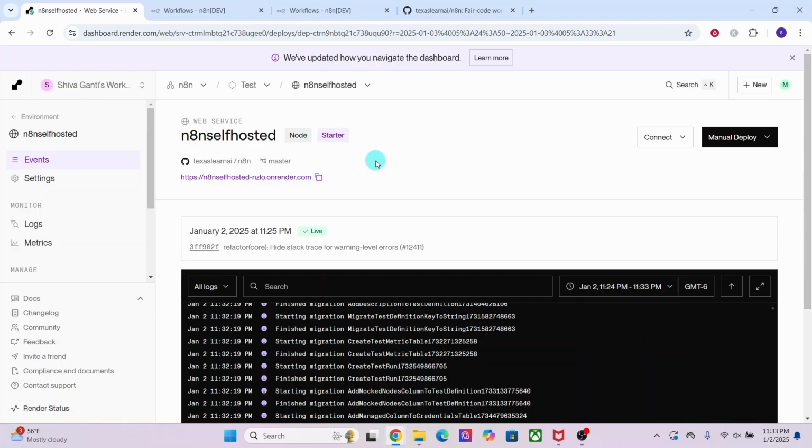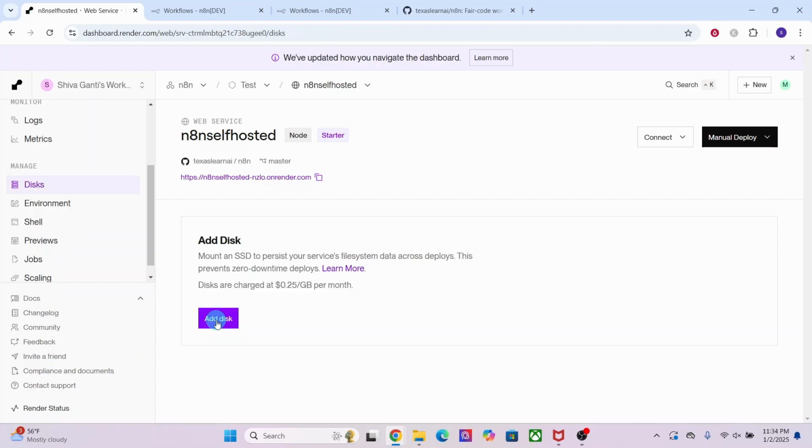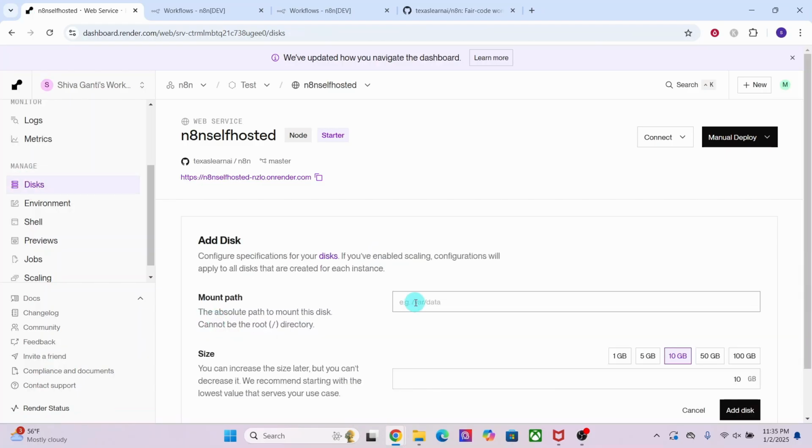Even after this, your data will be lost if you do a manual deployment from here. In order to fix that issue, we need to add a few environment variables and a disk. Let us see how we can add some disk space. Click on this disks option on the left side and then click on this add disk. Enter the mount path here.